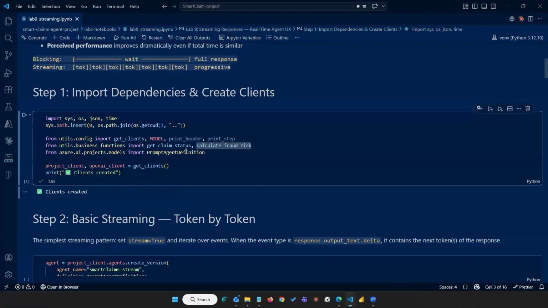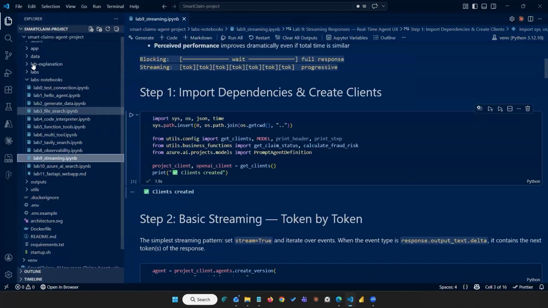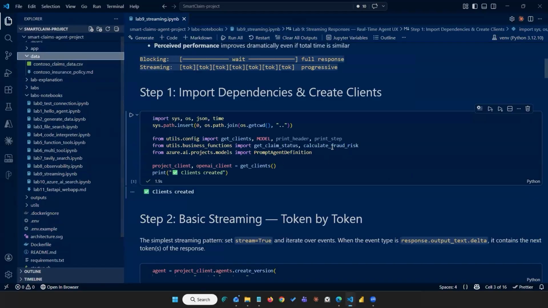Let me just keep it here. So we are saying get claim status of a user from a file. From this file, we want to get claim status of a user. We also want to calculate fraud risk. Now, rather than creating this, we could have gone ahead to calculate fraud risk.